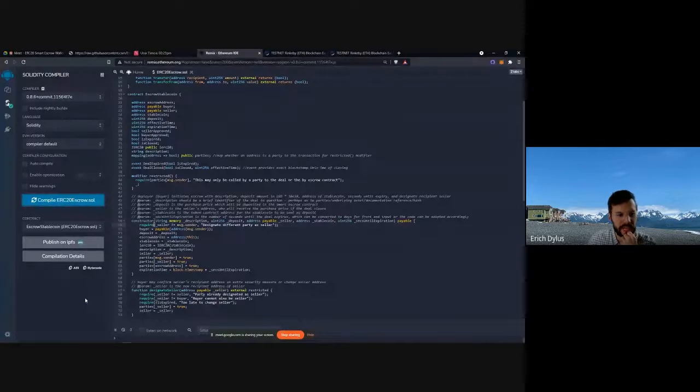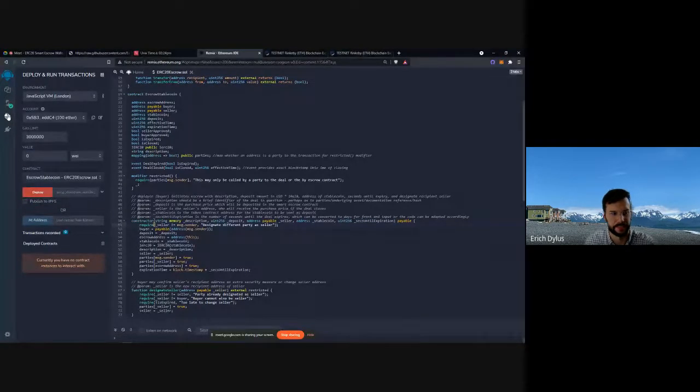So now that we've compiled, if there were any errors, they would pop up right here in red, and they would give you the line number and say, you can't do that. And maybe give you a bit of an explanation, but not always quite enough to know how to fix it. But it would have popped up here. Then we're going to go to the next window, which is deploy and run transactions.